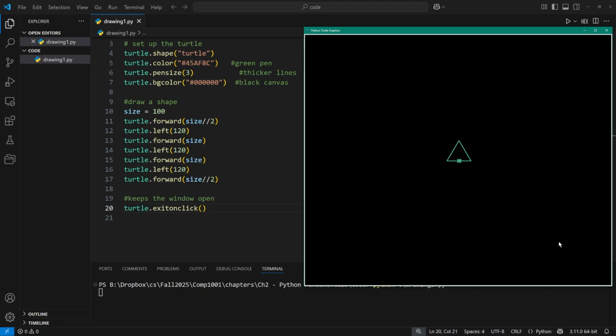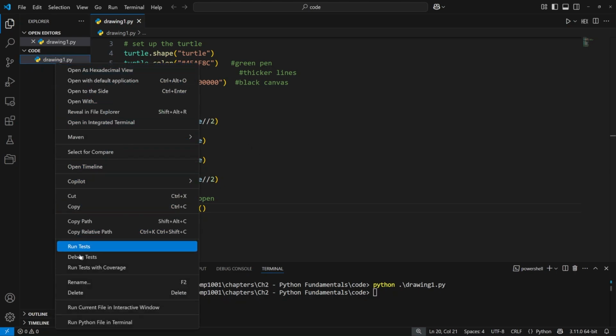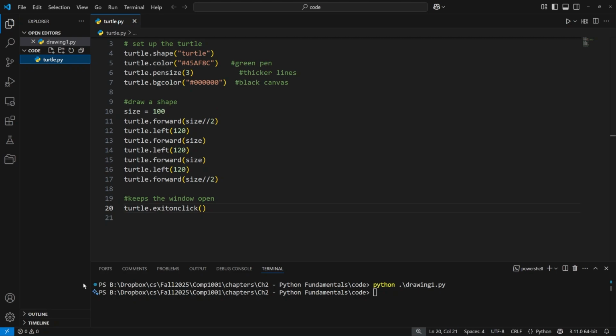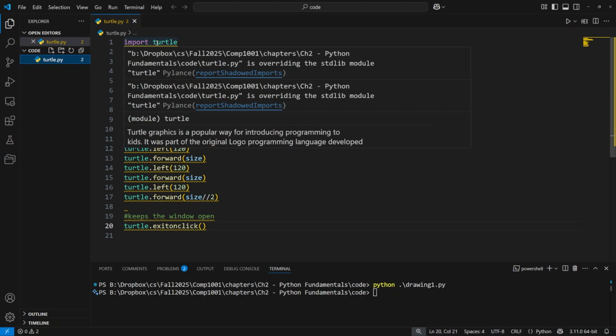Now, one word of warning, let's close this. One word of warning is to be careful not to name your local file turtle.py. So I've called mine drawing1.py, and that was fine. But if you called it turtle.py, and I'll demonstrate this, then doing so will hide the turtle graphics library. So when you go to import it at the top here, Python says it's overriding the standard library module turtle.